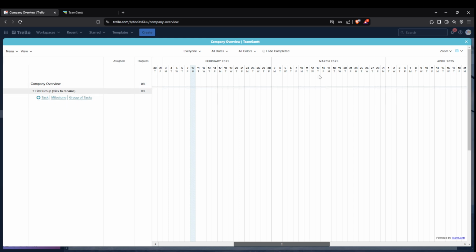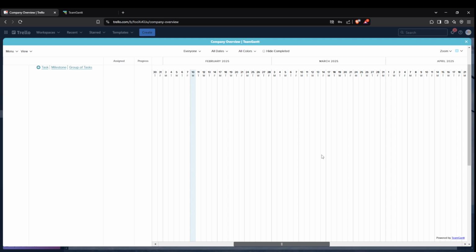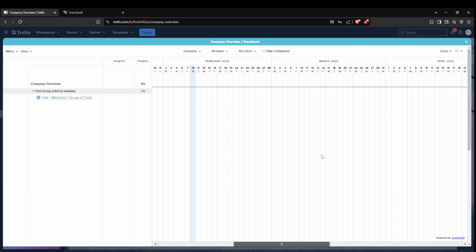View your project in the Gantt chart format by selecting View in Gantt Chart. This gives you the flexibility to manage your projects effectively across platforms, ensuring a comprehensive overview of tasks and deadlines. And there you have it, a Gantt chart directly in your Trello board, enhancing your project management experience.